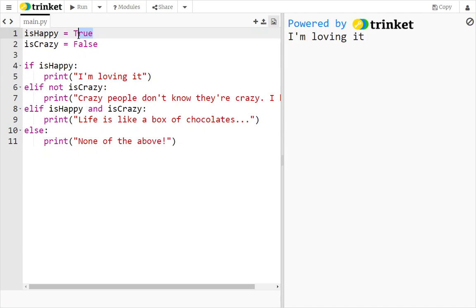Let's go ahead and change that to false, because otherwise, as long as that's true, we're going to execute that first one and never get to anything else. So let's make this one false. Since this is false, this is not going to execute. Else if not is crazy: is crazy is false, but not is crazy is true. So this is false, so not false is true. It's going to execute and not go any further.